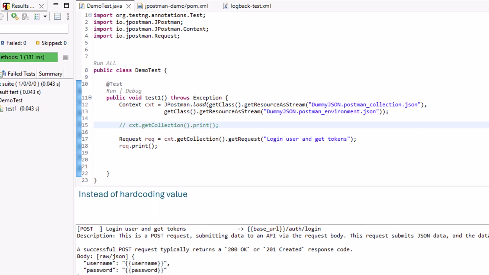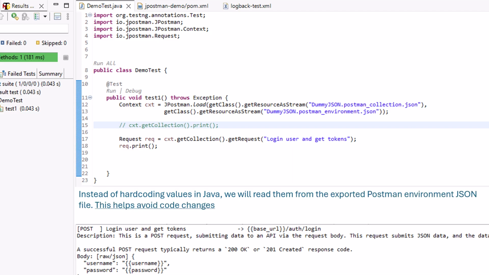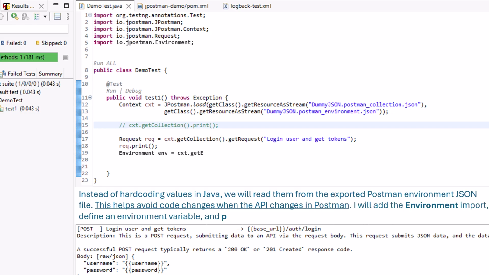Instead of hardcoding values in Java, we will read them from the exported Postman environment JSON file. This helps avoid code changes when the API changes in Postman. I will add the environment import, define an environment variable, and print the environment details to inspect the available variables.